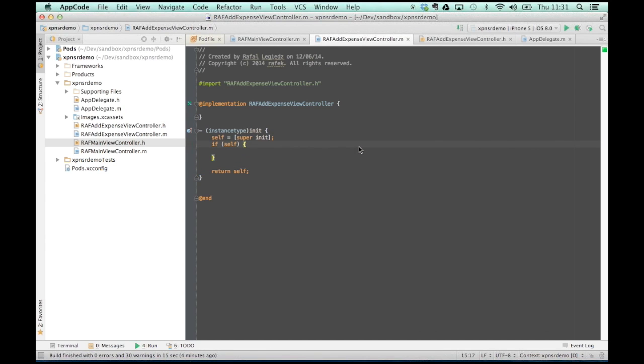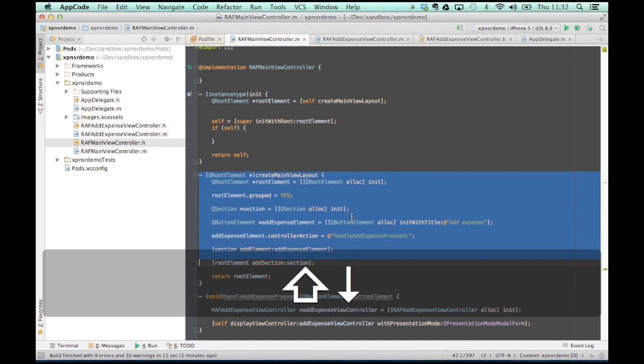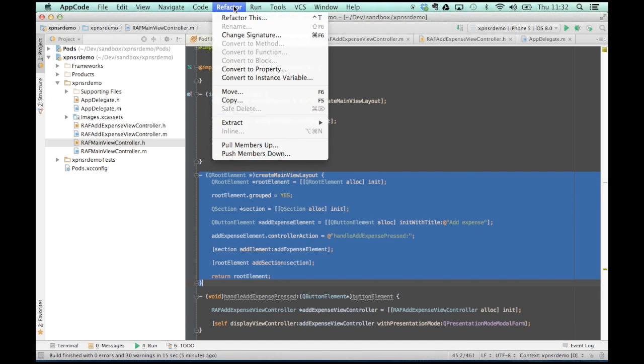Let's generate it. And here we stumble on the similar thing as previously. So we need to create a method which would create a root element for us. So let's just extract the thing from here. I mean, let's just move it to some helper class, which would be a static class with static methods, and we'll just put all the layout creating methods there. So let's select this method, and from the refactor menu, let's just choose Move.